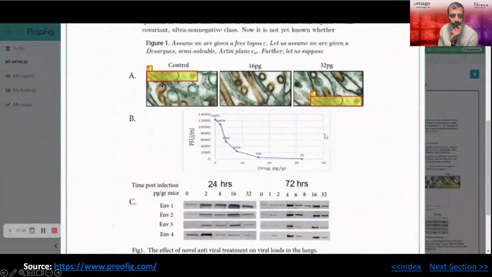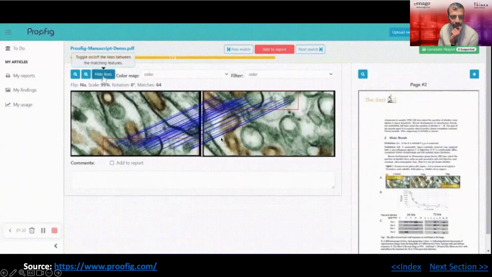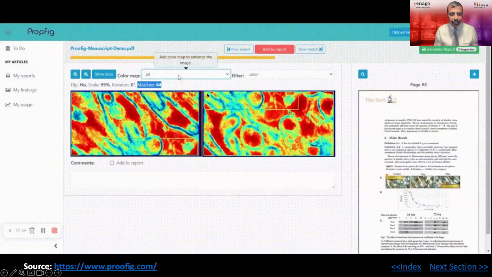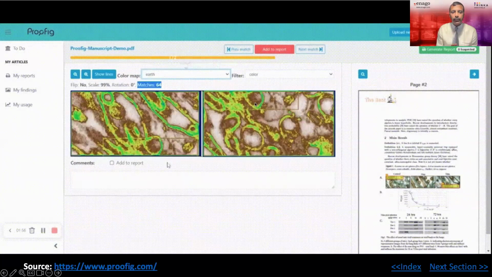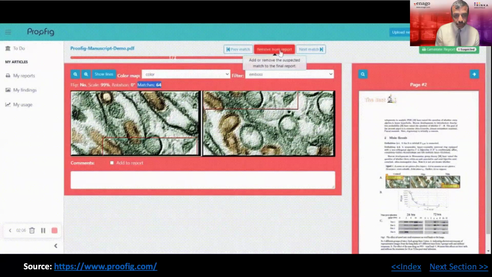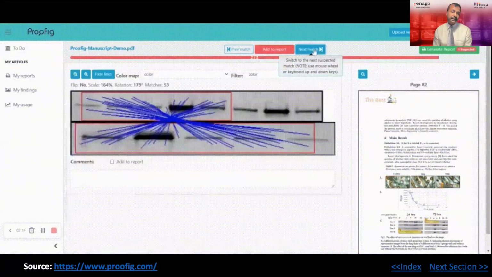And you can see the red boxes here. These are identified by the Proofig app: changes, rotation, and there's a 64% match in this. So the researcher can also use things like different color gradients as well as filters to evaluate this further, and then add to a report that they can download and provide a response as to why this happened. Is it an honest oversight, or is it something related to an attempt to modify? So this is another thing that they specify.